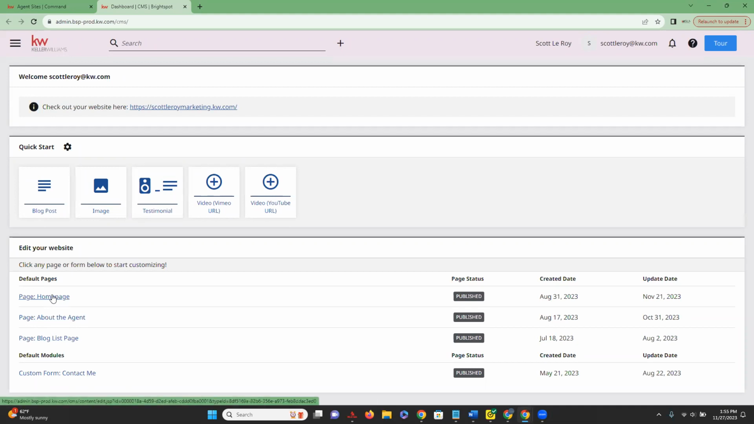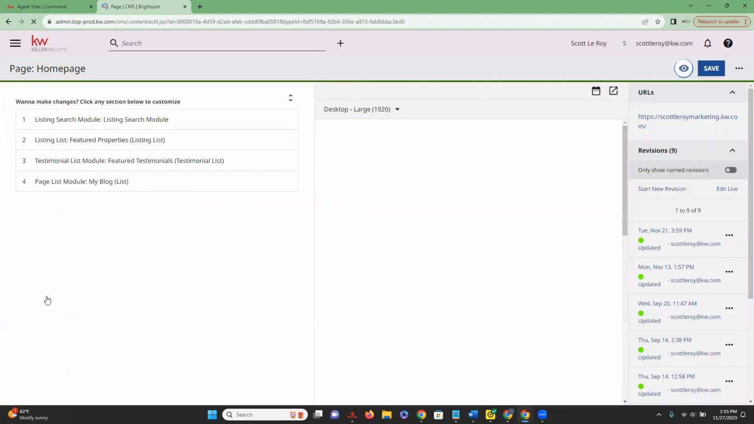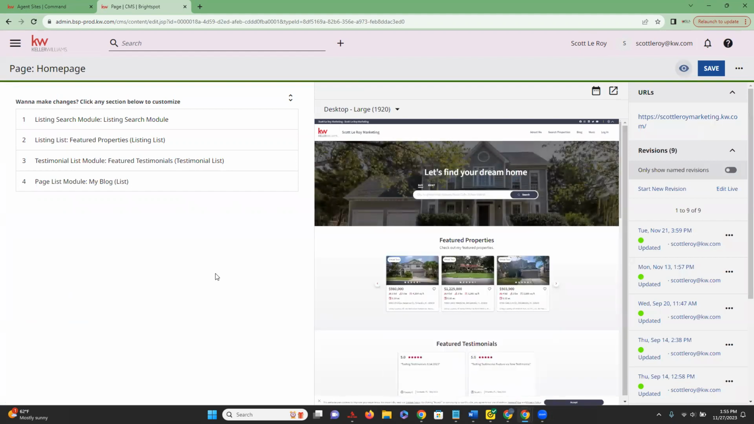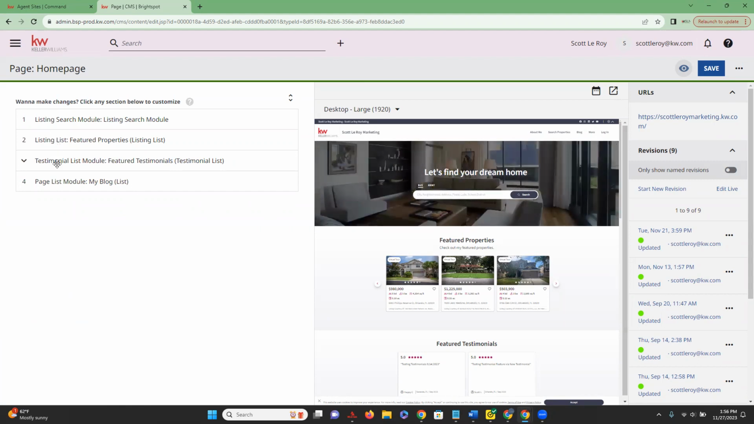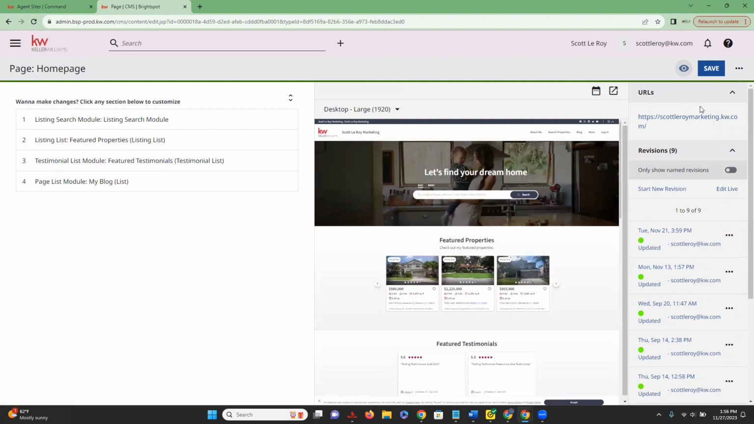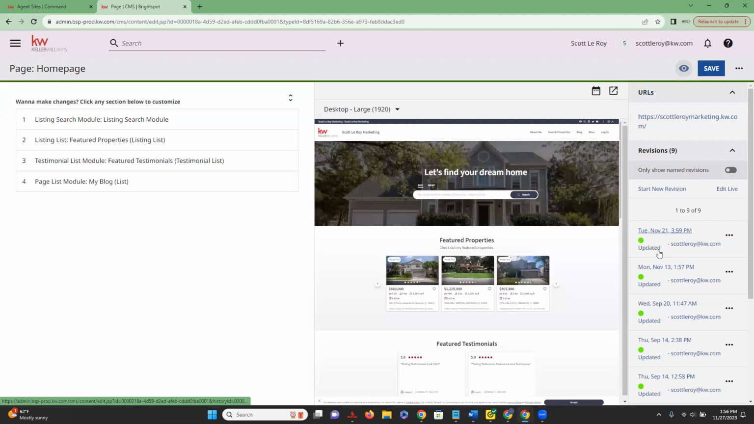In order to see what is on these pages, you'll have to click on the link. So we're going to click on homepage. And I'm not going to get too much into this. However, I just want to show you a layout of what it looks like. Essentially, when you are looking at your pages, on the left-hand side, it's going to show you the different sections of the page. In the middle, it's going to show you what it actually looks like in real time. And then on the right, it's just giving you your revisions and telling you the updates of what's going on with your website. So I wouldn't worry too much about that.